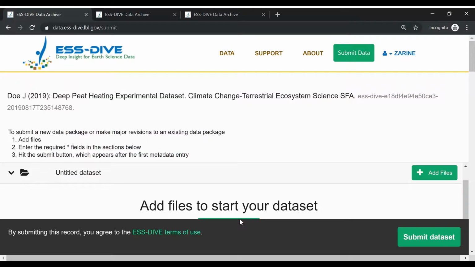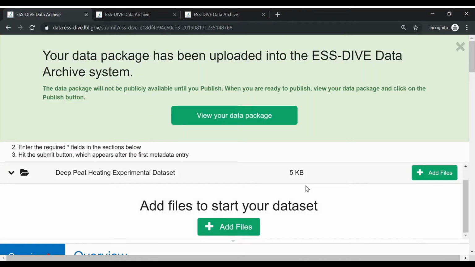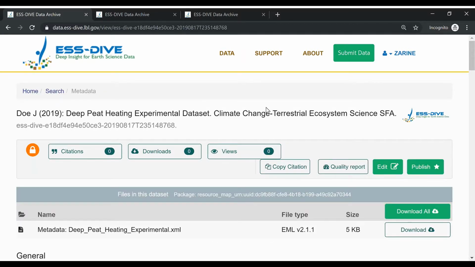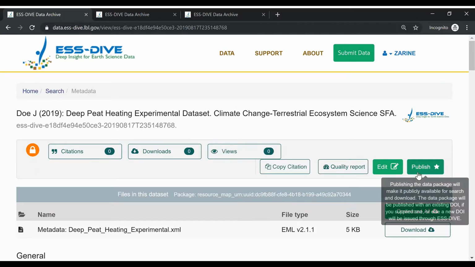This is an example of a finished data package. When you click Submit, a notification will inform you that your dataset is saved privately. You can revise the data package as needed. When ready to publicly release the data, click Publish button in the top right-hand corner.